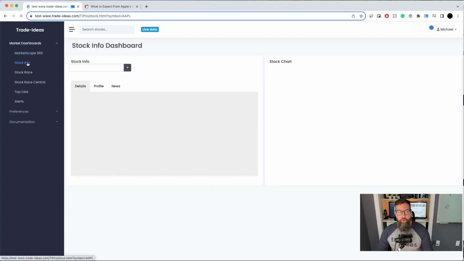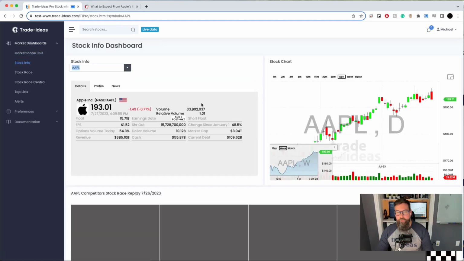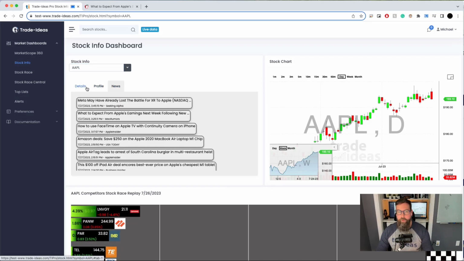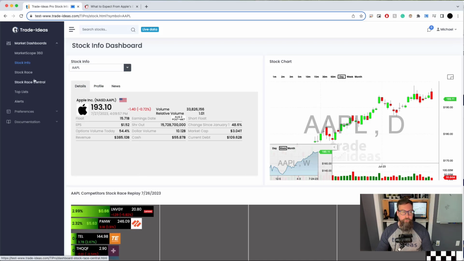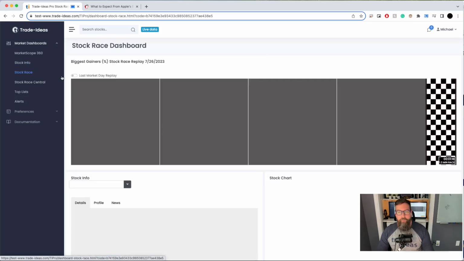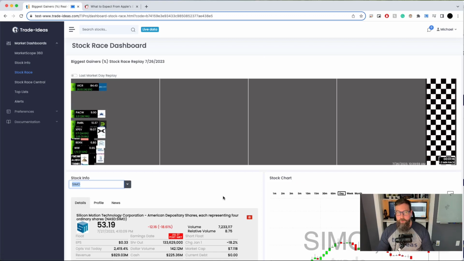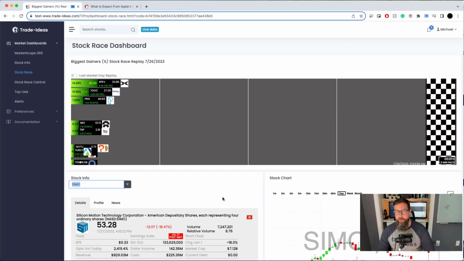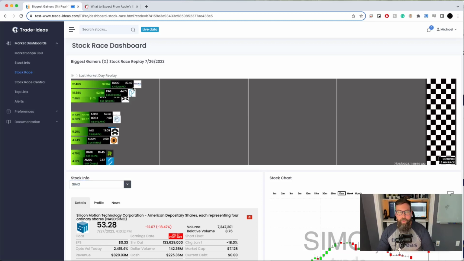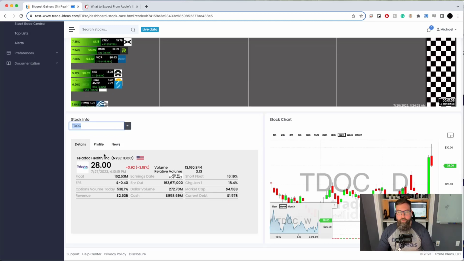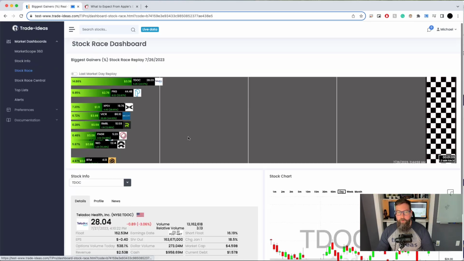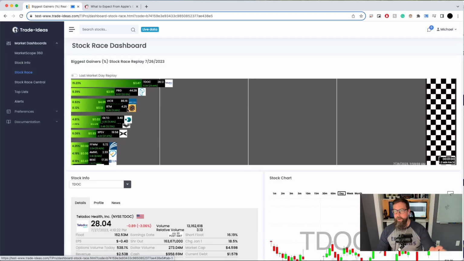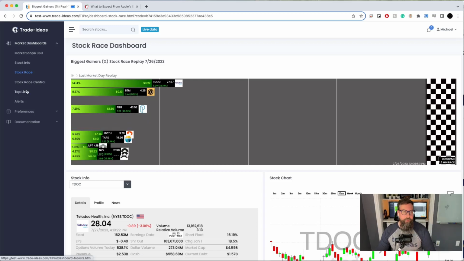Now, stock info is what I showed before. That essentially just has info on individual stocks. This is good to research names that you found in the other view and want to know a little more about, the profile or the news, or to look at their competitors. This stock race is basically going to show me a highlighted version of that race within the market dashboard, the MarketScope 360 that I showed you. I can click through it and have names populate, and do my research down below to see what's going on. If that race from the main dashboard was very interesting to you, this would be the channel for you.